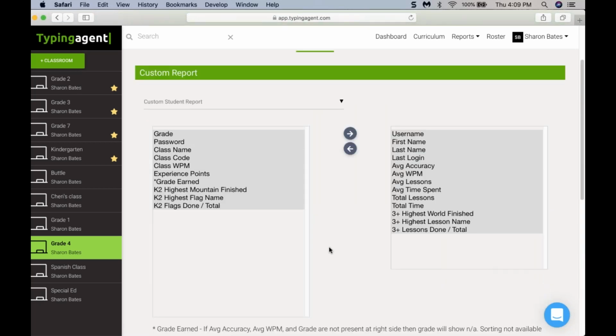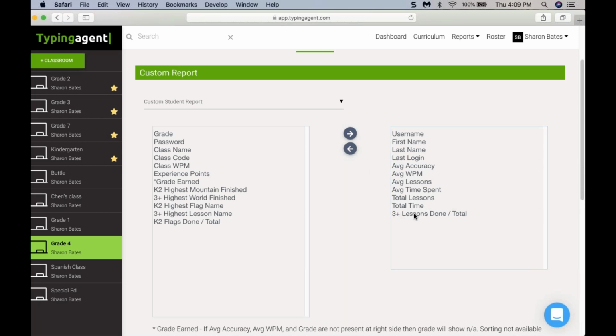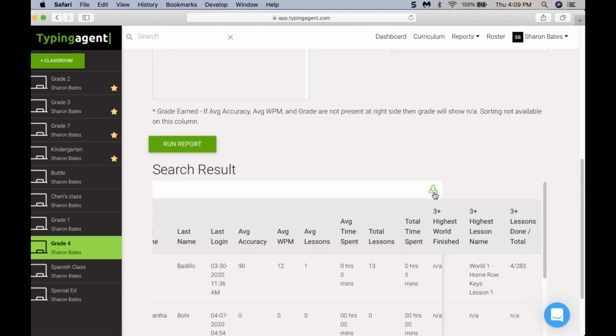Now, I only pulled up what I wanted, but if you don't want any of these things, you can always highlight them and push them back over, and it will only run the report based on the things you want. And again, you can always export the results for yourself.